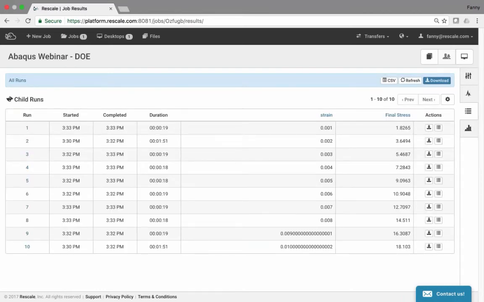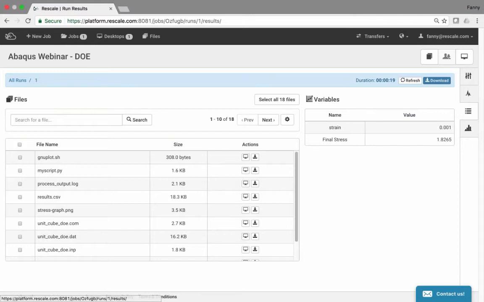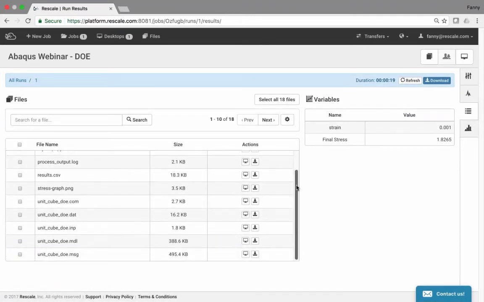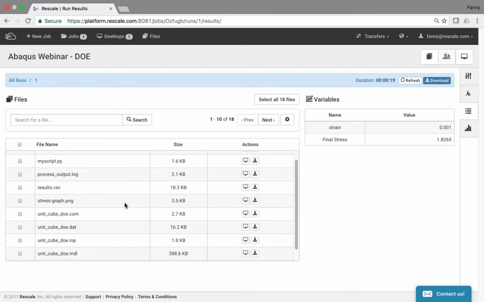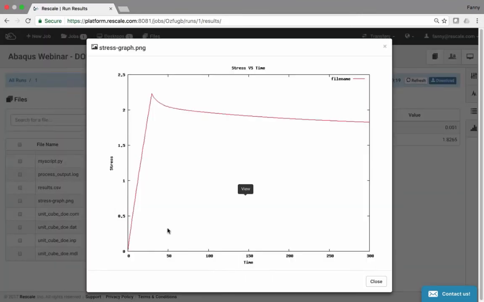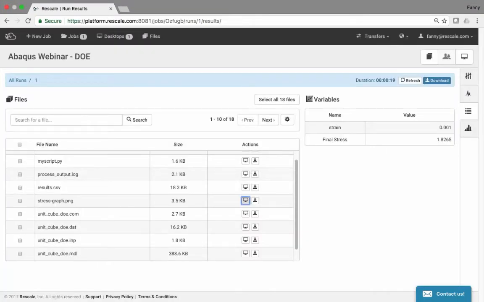If I go back to my results, for each run I can either download the entire files, or view the details of that specific run. I can see the ODB and the input file for each run. Thanks to that post-processing script, we were also able to generate a graph showing the stress versus the time. So here's a good application of how you can quickly submit 10 jobs at once and automate the post-processing using the Rescale DOE framework.